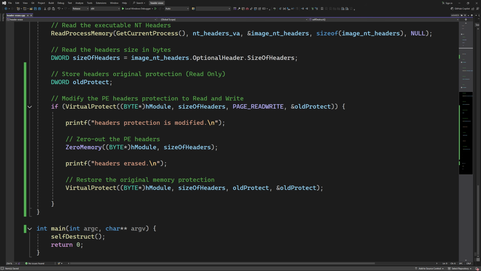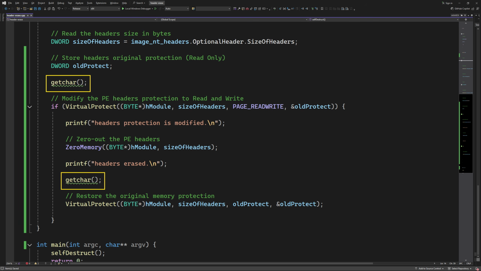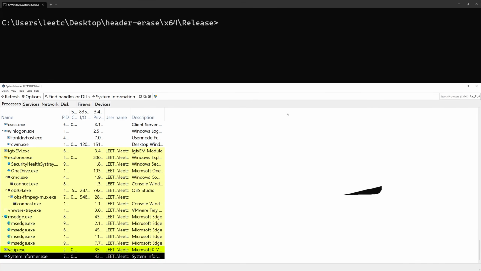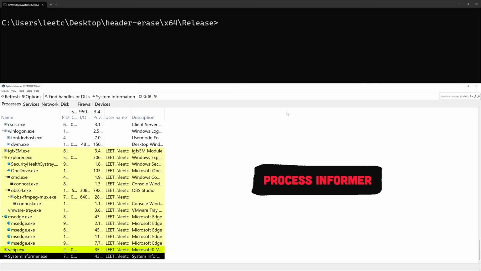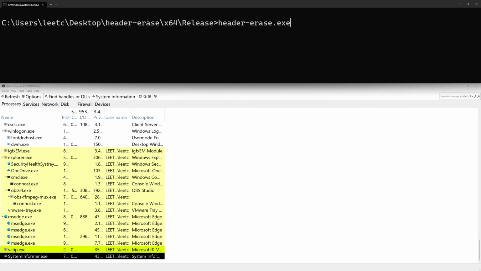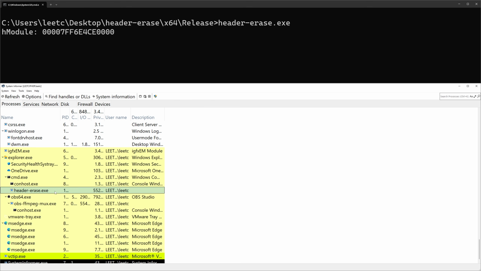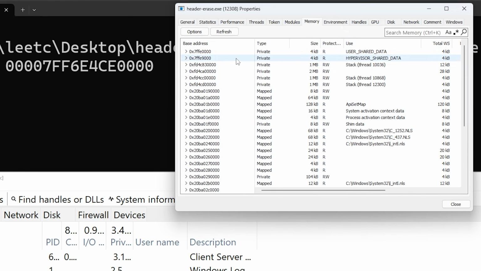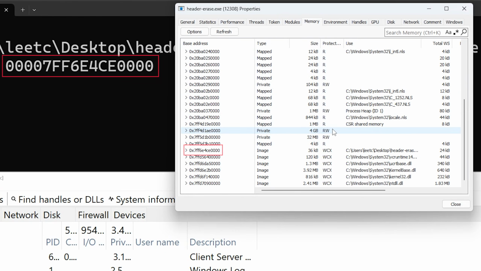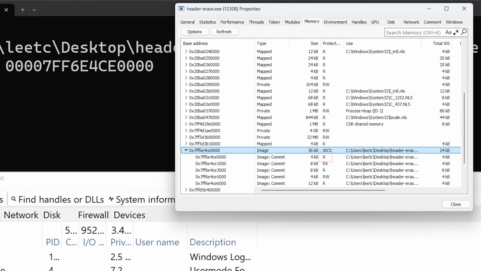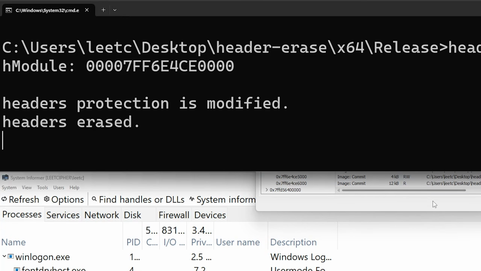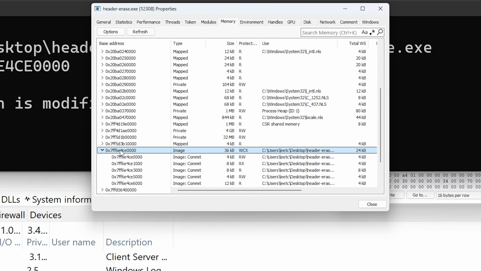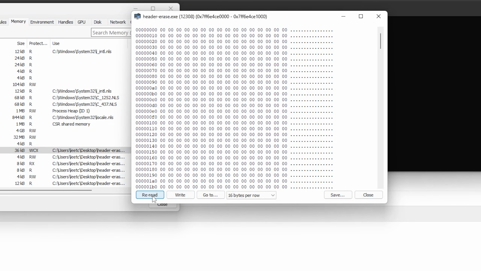Now, before we compile, let's add a getchar function before and after the headers are erased to halt the execution flow so I can show you the process memory before and after the headers are erased. Now, open Process Hacker or any similar tool. I have Process Informer running here, which is the successor to Process Hacker. Now, run the compiled executable, and in Process Informer, open the process properties, and in the memory tab, you'll find the base address of the executable. We can see here the headers protection is read-only, and the headers are still untouched. But when we resume execution, we can see here the protection changed to read and write, and all the headers are set to 0. You can now employ this anti-dump mechanism with anti-debugging techniques.